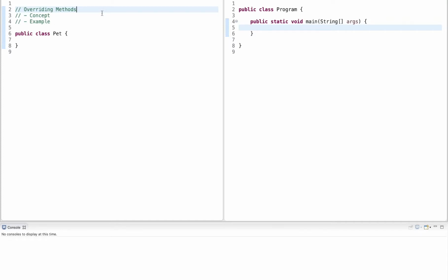Hi guys, in this video I explain how to override a method. I start out by explaining the concept and then I go over an example.